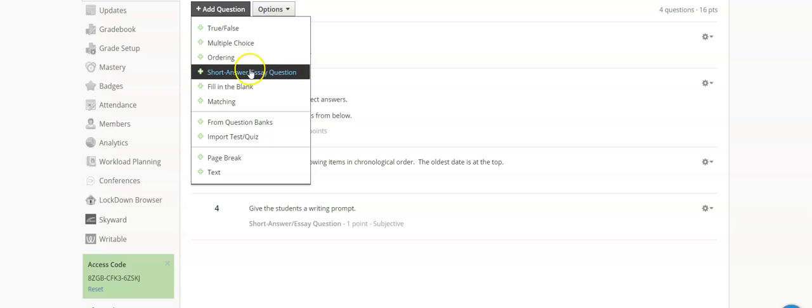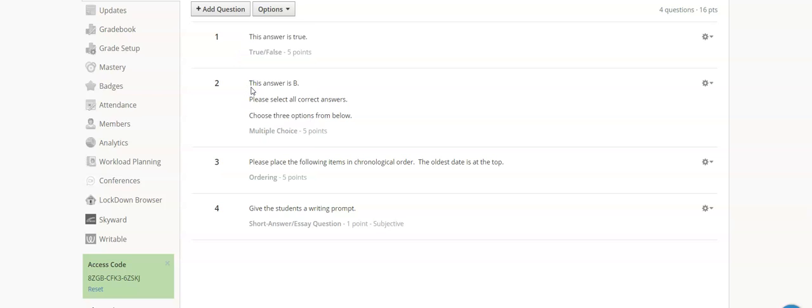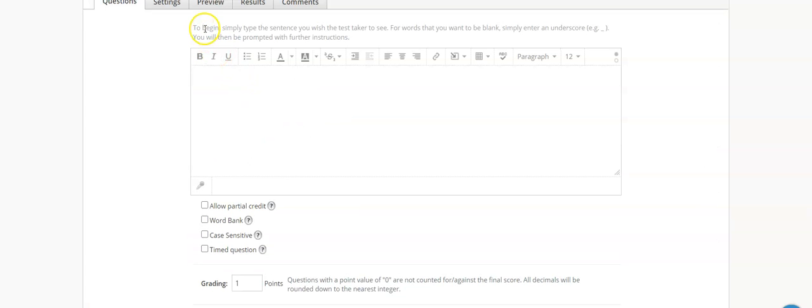Let's move on to the 5th question, fill in the blank. In order to do this one, I'm going to read the instructions here. To begin, simply type the sentence you wish the test taker to see. For words that you want to be blank, simply enter an underscore. So let's do that. This is an example of a fill in the blank question.